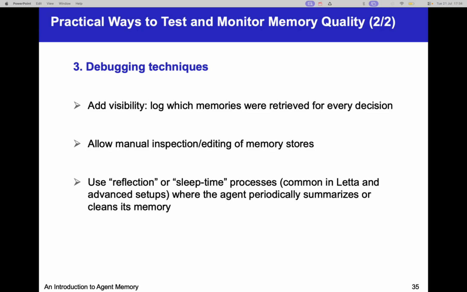Debugging techniques: everything must be inspectable manually. That's your debugging technique, right?